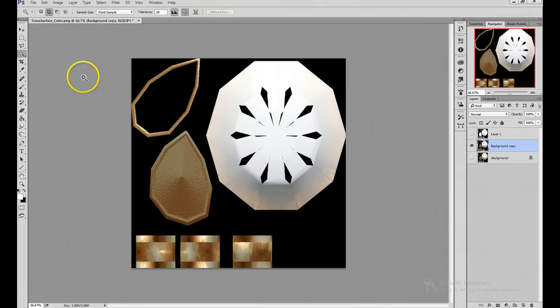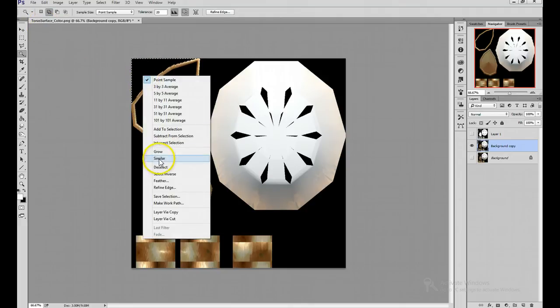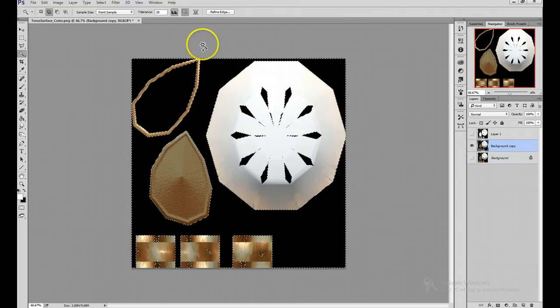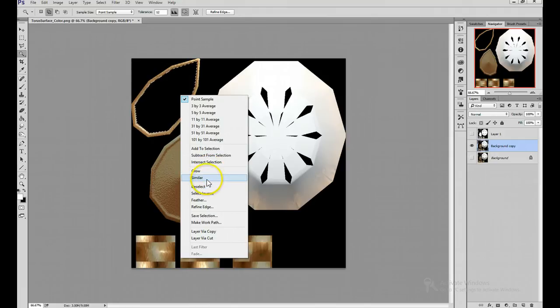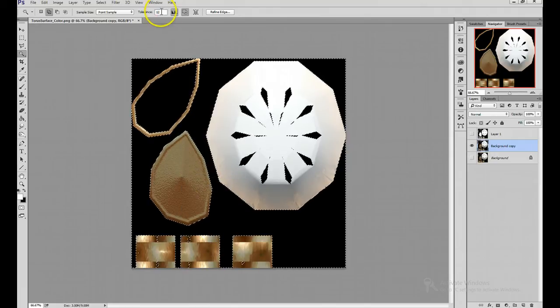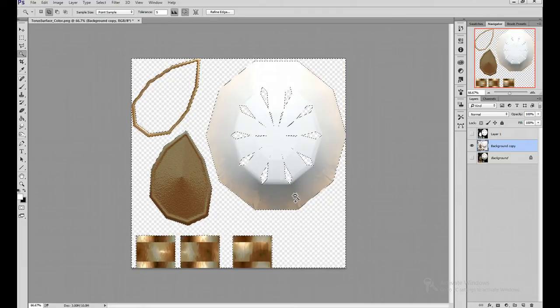Now go over to the magic wand tool, and make sure that more than one section can be highlighted. Then click on the black part, right click, and choose similar. This will select all the black parts of the map. If some parts are being selected that you don't want selected, you can go up here and change your sampling, and we can even move it down to maybe 5. We only want the black part selected. There we go. Now all the black parts are selected, so you just click delete, and those black parts disappear.